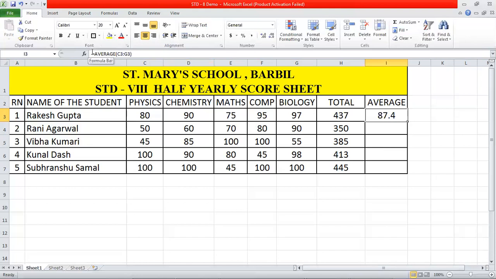Just check the formula once again. Is equal to average C3 is to G3. See the very first cell, where 80 is there in C3, and where 97 is there in G3. So the formula is correct.